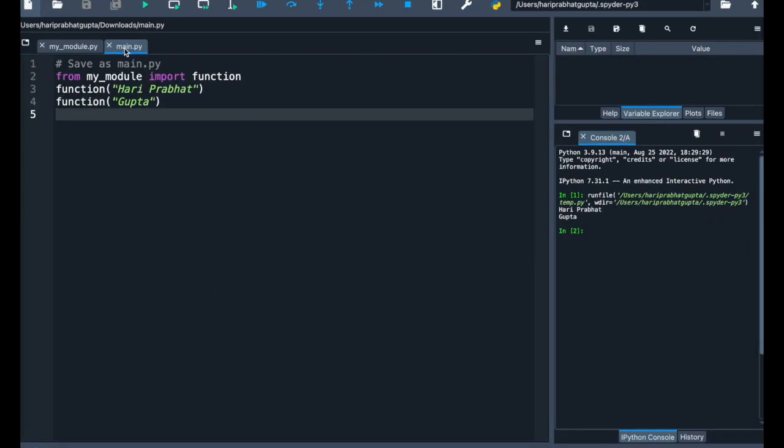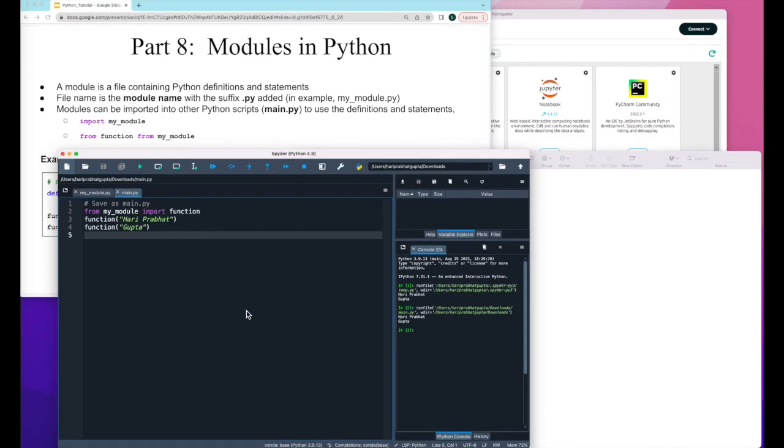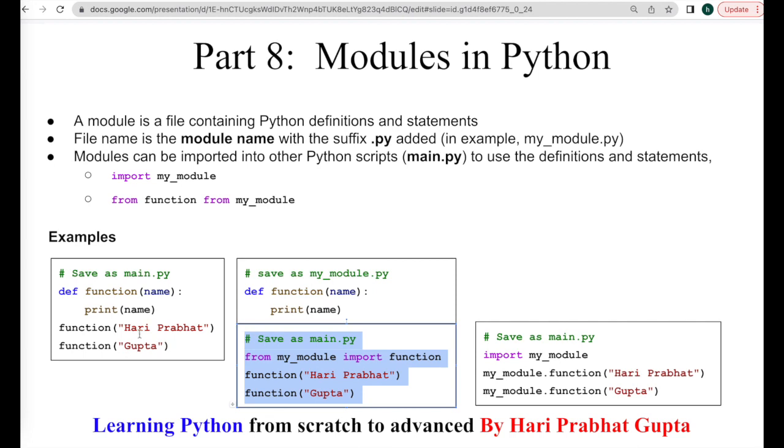Now once you run this main file, it shows the result. That means it automatically calls this my module file. So now you are not required to have a bigger file like this. You can split it into two parts, put the definitions and functionality in my module, and call that file. We can also call this file in another way.